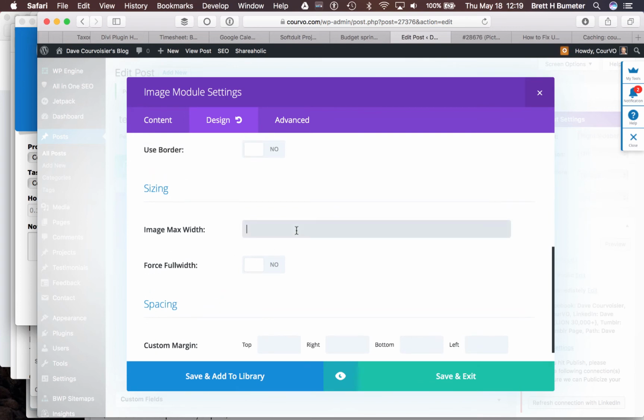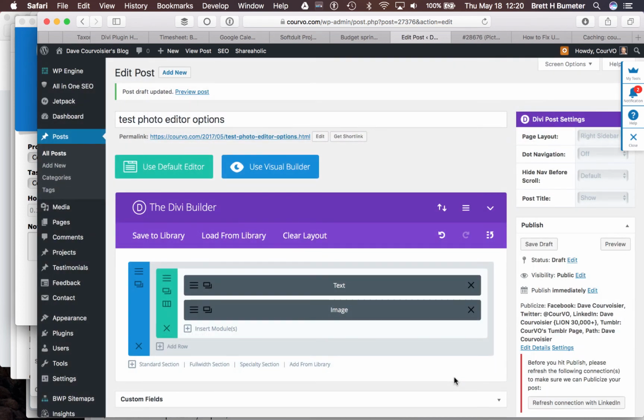Side note, if we didn't want to permanently edit the image, we could come in here and set a max width and do that as well. So it's not a permanent edit on the image, but it would limit the image's width to the max width that we set. Of course, that only works if we're going down.